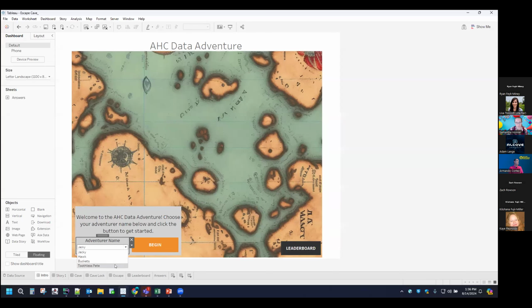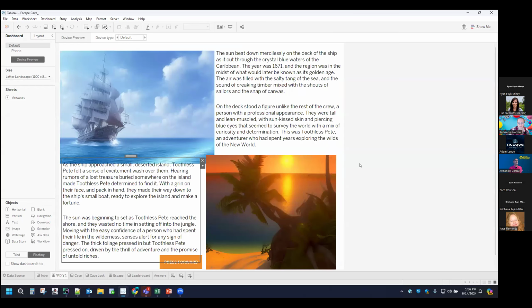So my favorite is Toothless Pete, but I also like Buckets, but we'll just go with him. I always do this when I'm in Tableau Desktop. I always want to click on the buttons to make them navigate me, and they never do. So I always have to remember, okay, come down here. So this is just the story.